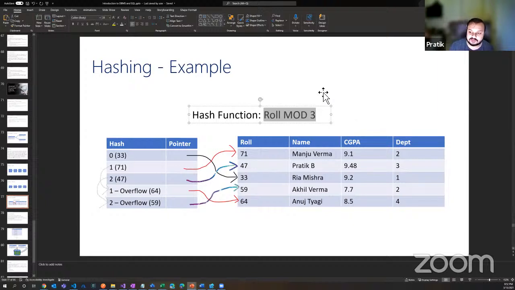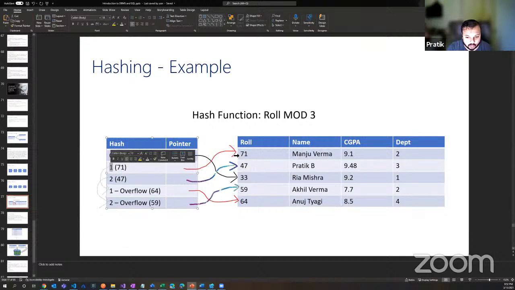Anyway, so let's say if you use something like this, roll mod 3, then first the roll number is 71, right? So 71 mod 3, the answer is 1. So in the hash table, the hash value 1 is going to be pointing to the first record. Similarly, the second record is 47. 47 mod 3 is going to be 2. So in the hash table at position 2, you're going to be keeping a pointer to the second record. Then you have Riya Mishra whose roll number is 33, whose value is actually 0. So in the hash table at the 0th position, you'll be keeping a pointer here.